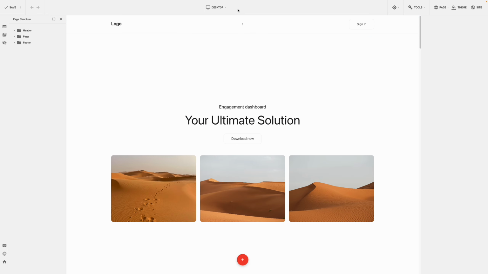Let's summarize the key principles of responsive editing. Complete the desktop version first. Styles inherit from larger breakpoints to smaller ones. Always edit from desktop down to phone portrait.